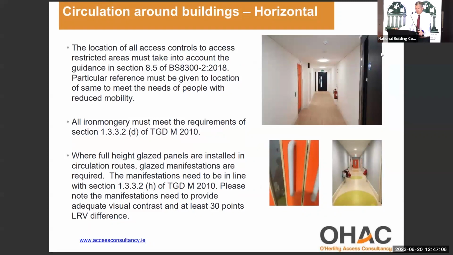Here again, circulation. The top image is quite a good image in that at the end of the corridor there is a door which contrasts visually with the surroundings. It's got a good vision panel. If you look closely, you can see that the switches or the controls are contrasting visually in the corridor. The floor and the wall provide good visual contrast, but again, the fire extinguisher isn't recessed. Ironmongery, the orange door with the grey handle, again provides good visual contrast, is easy to grip, and so on.